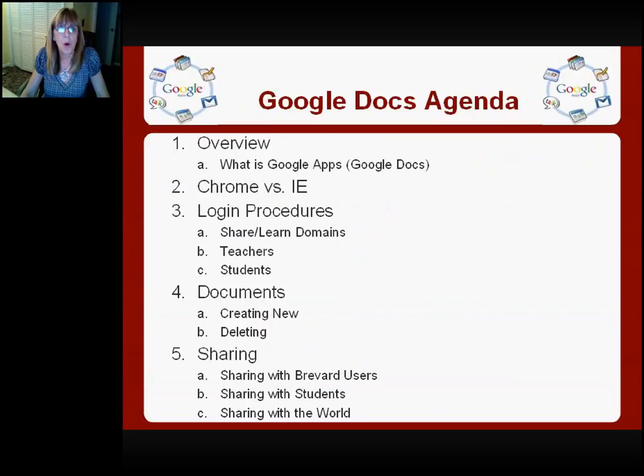Today we're hoping to cover a little bit of an overview of Google Apps, or it's also called Google Docs. We'll discuss the differences between Chrome and Internet Explorer. We'll talk about the login procedures in the different domains that Brevard has, the Share and Learn domain. Talk about the difference between teachers and students. We will create a new document. We'll learn how to delete it. We'll learn how to share documents in different situations.